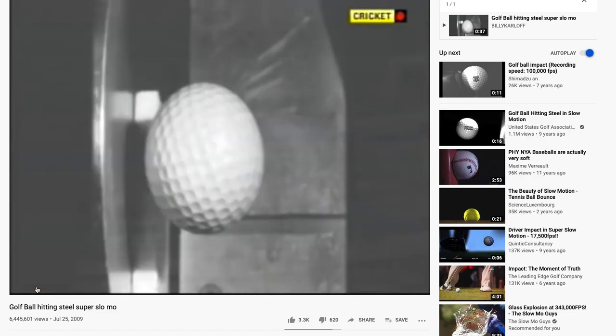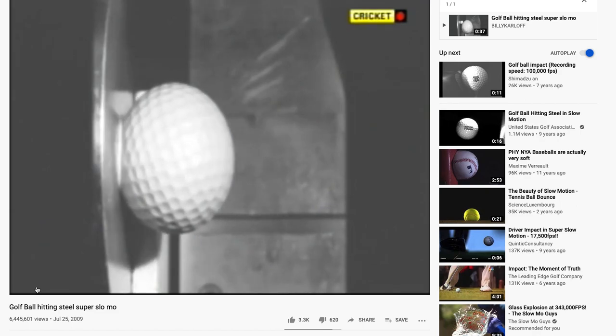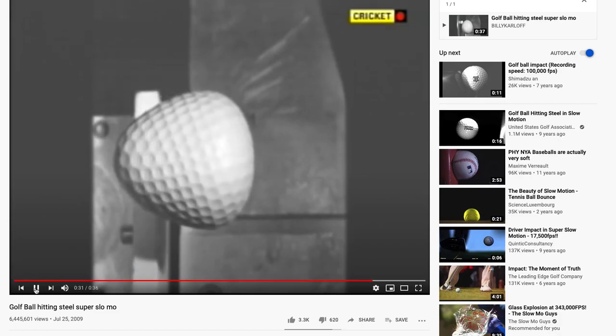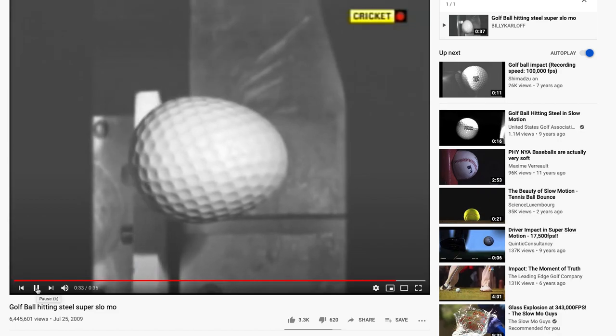The reaction most people have to this video is surprise. You think of golf balls as being really hard, really tough to bend. But you see in this video, this golf ball behaves almost like it's a liquid. It really distorts very easily in a number of different ways. And that's what I'm trying to get at here: every object is bouncy like this. Every object behaves like a spring.